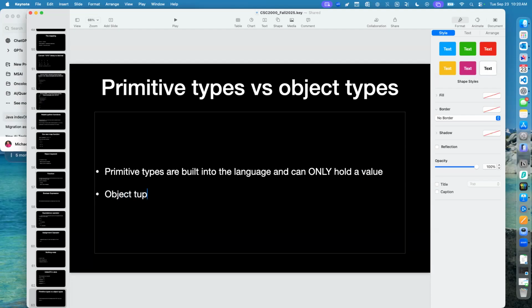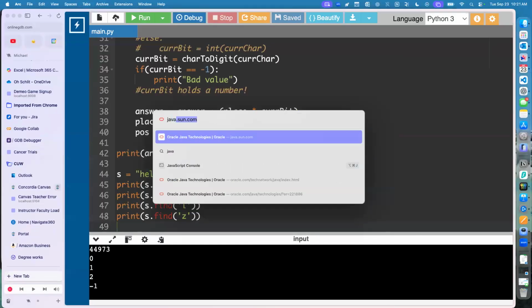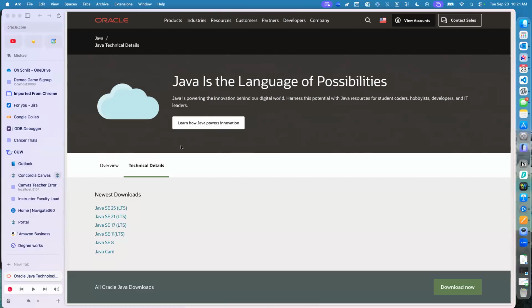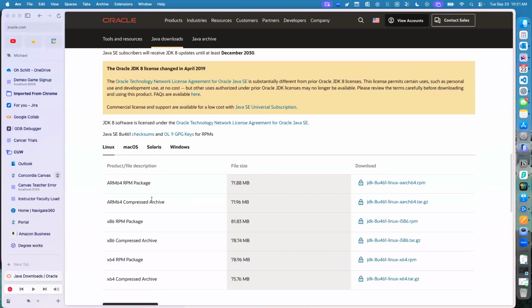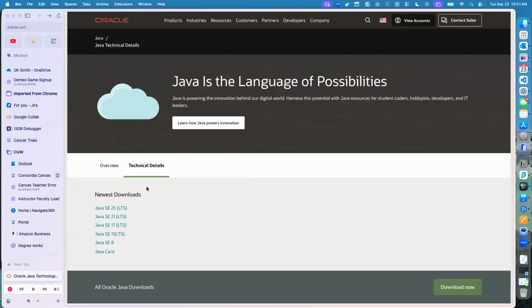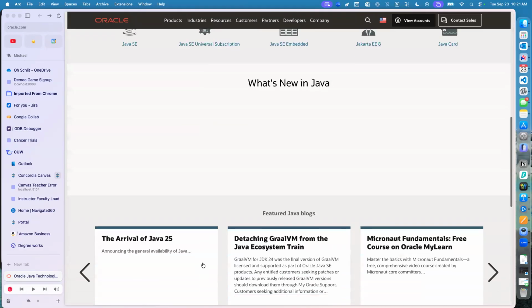Object types can hold one or more values and potentially do more. It's not just Java. All object types can hold zero or more values. They can also do other stuff. I'll give you an example of that. I just want to get the Java documentation going here.